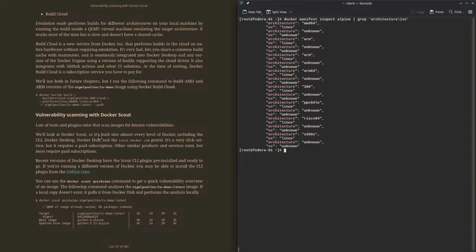We'll use both in future chapters, but I ran the following command to build AMD and ARM versions of the demo using Docker Build Cloud. This is running on the cloud.